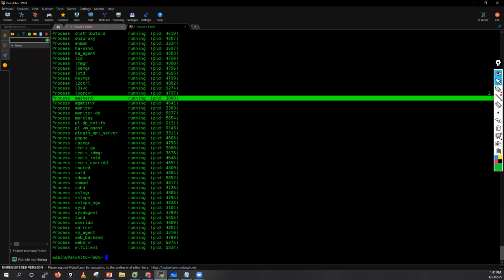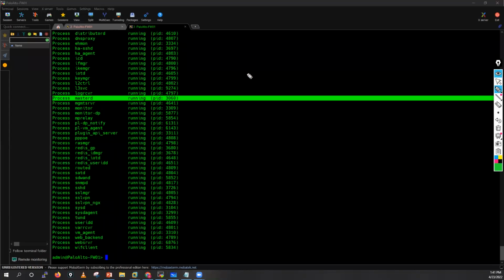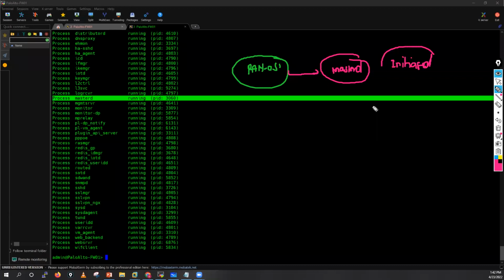And if you remember, or if you know, whenever we turn on your Palo Alto firewall for the first time, what it will do is first start your master daemon. This is the first daemon which is initialized first. And after that, because this particular daemon is the father of all the remaining processes, it will initialize all the other daemon processes. So he is the father.